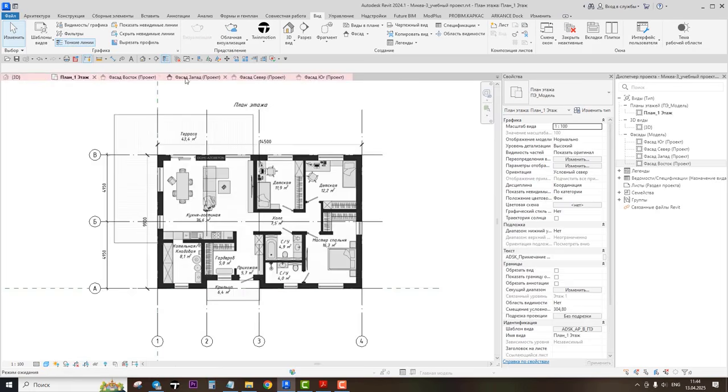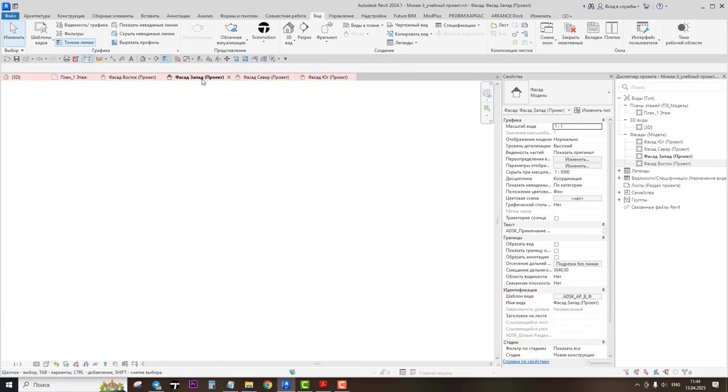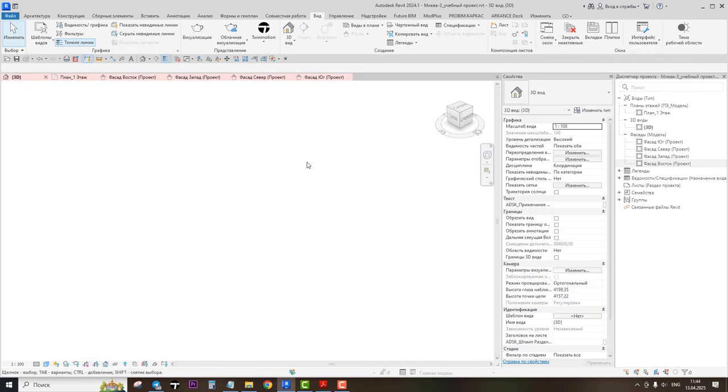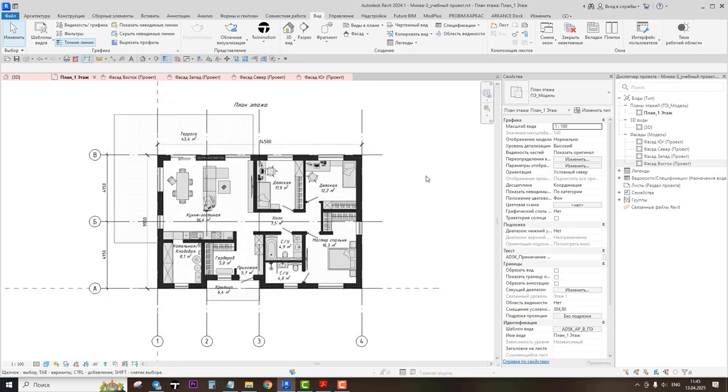Or when you have too many windows open and can't see the tab you need, you can use the icon at the top here, switch windows. You can find it here, or you can find it in the View tab here, switch windows, and choose the window you need. It's very convenient sometimes, because sometimes there are too many windows open. If you don't need all the windows, you may leave only one active window.